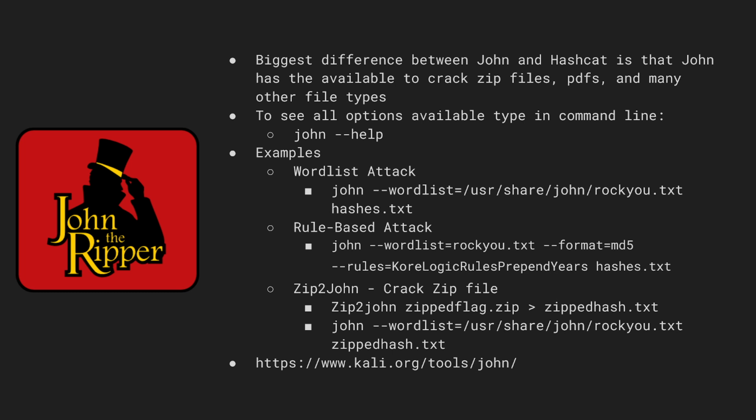We've also got John the Ripper, which comes pre-installed on Kali. John is a bit older than Hashcat. The biggest difference between John and Hashcat is that John has the ability to crack zip files and PDFs and many other file types. John is an absolutely gigantic program with so many different options. If you run john --help, you're going to see exactly what I mean. I'm pretty sure you're going to get a big list of things that you can do. But in John, you can do essentially the same things that you can do in Hashcat when it comes to attacking password hashes. You can do the word list attack, pretty much the same as the Hashcat command, a little bit different syntax. You can do rule-based attacks, again same idea, just different syntax.